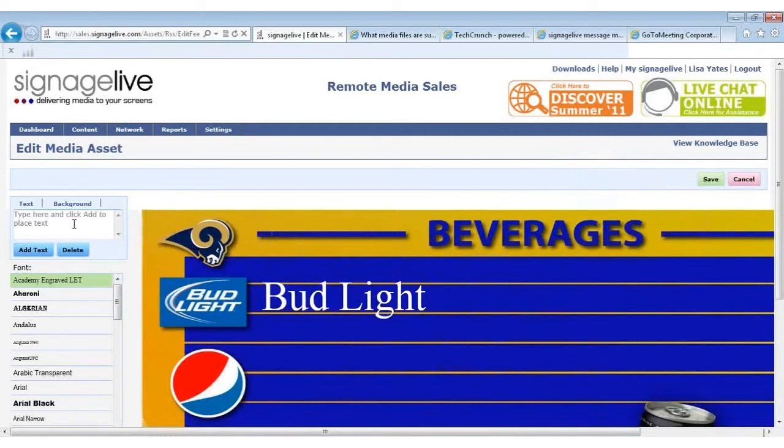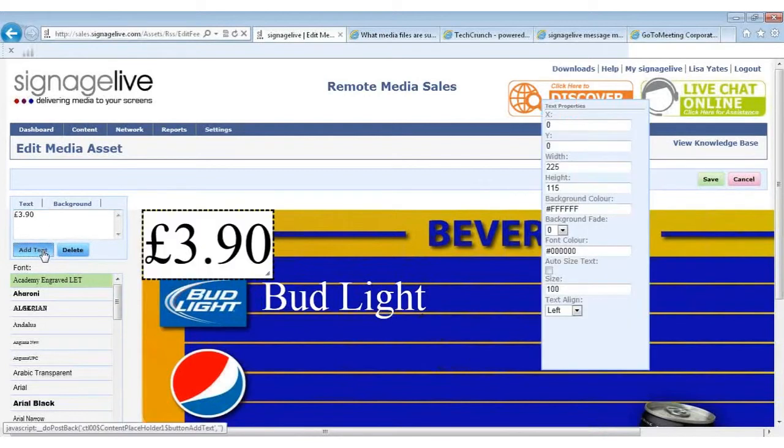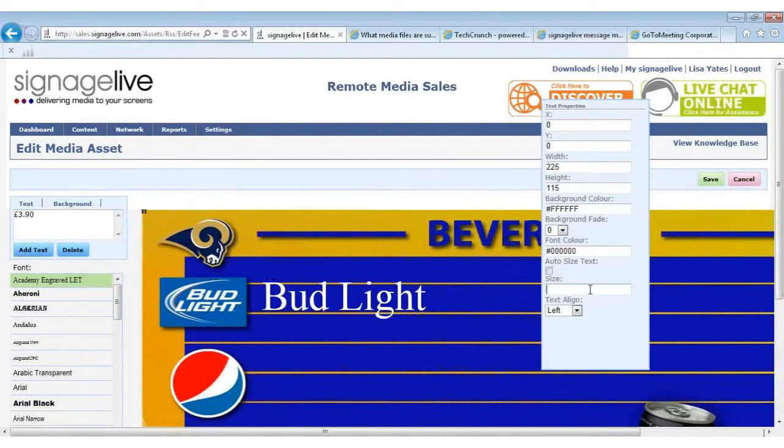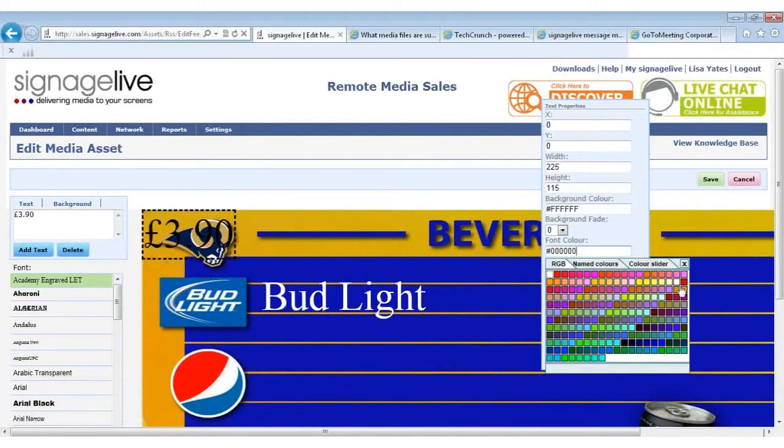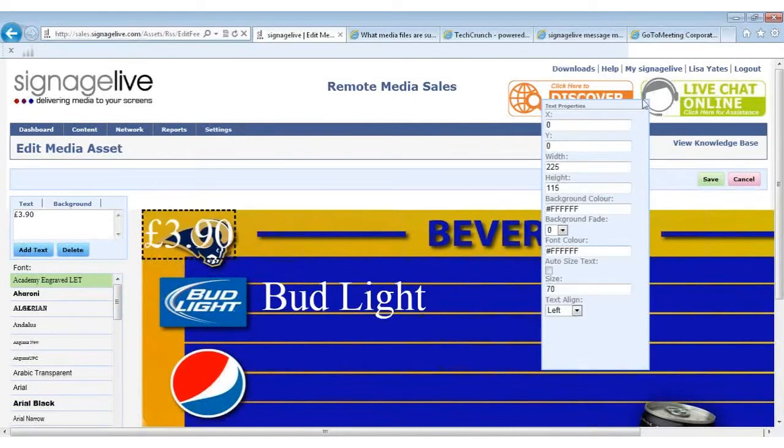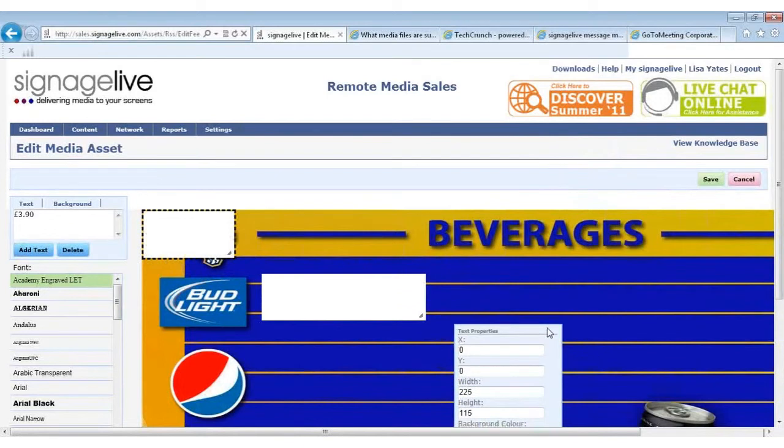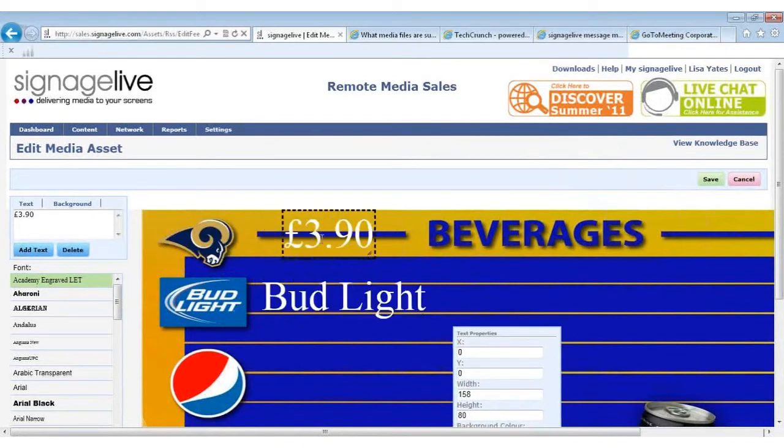Once we've clicked off the box, we can then go in and create another text box. So let's get a price up there for that Bud Light. We say £3.90, and then we hit add text. Again, all we need to do is go in, change the size, change the font color, and if I just move this text properties box out the way, we can move our £3.90 across.